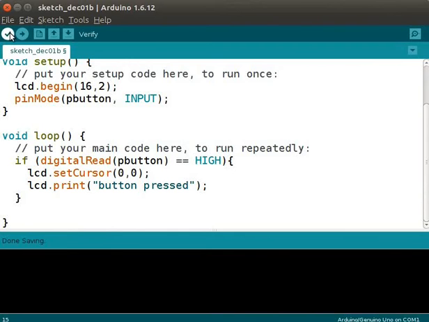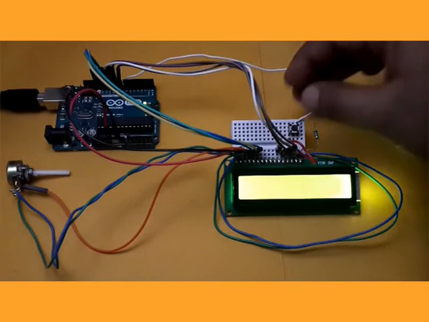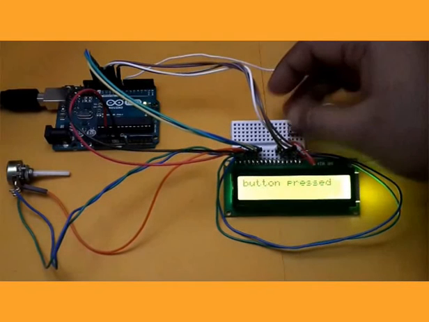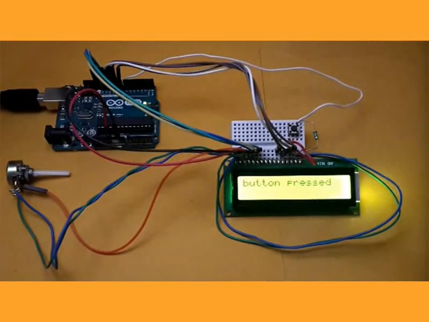We will now compile and upload the program. Now I will press the push button. Here we see the message button pressed in the LCD. It shows that the push button is working successfully.